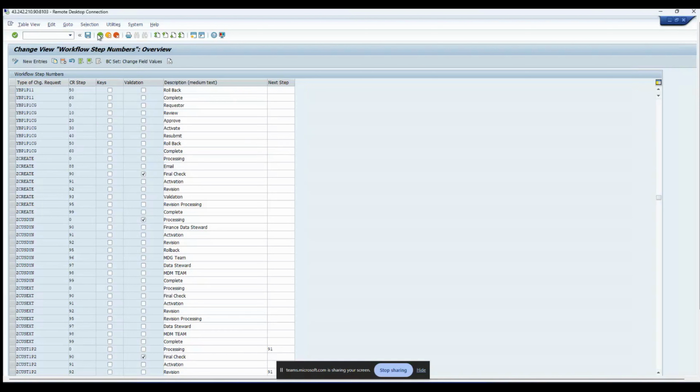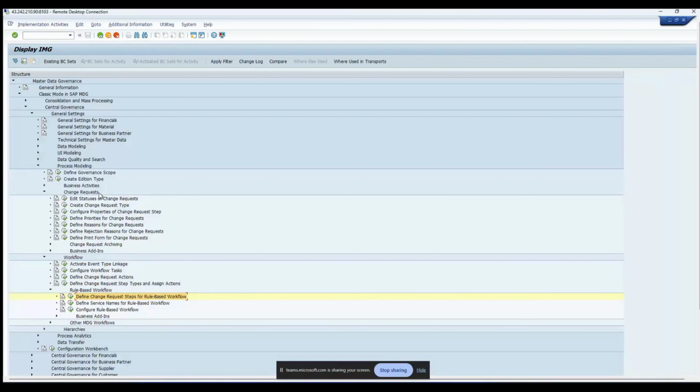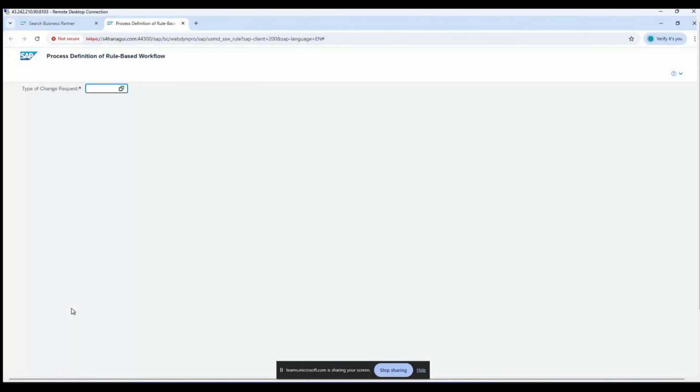So now everything is set from our side. The change request is then assigned to your rule-based workflow, and now we are going to configure the rule-based workflow. So now you can see here there is an activity called configure rule-based workflow. So the moment I click this, the BRF screen would get opened. So you can just click this and you can see the BRF screen gets open.